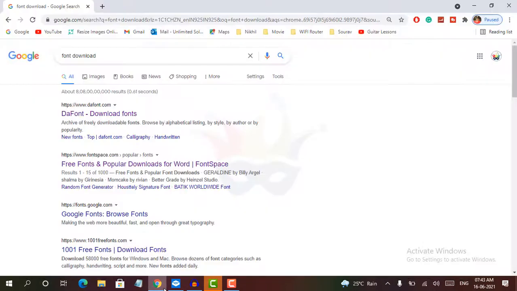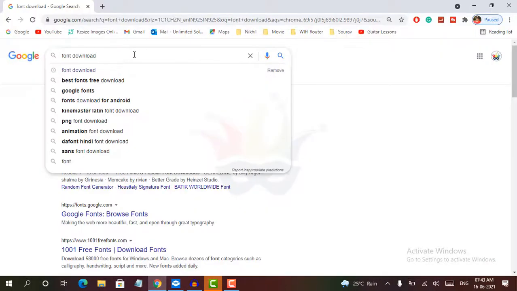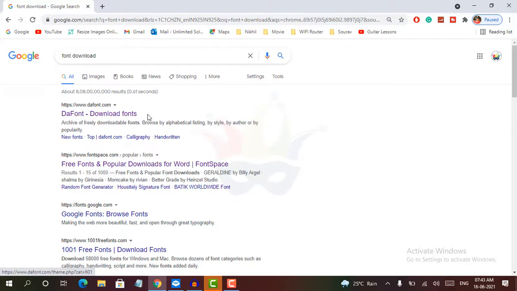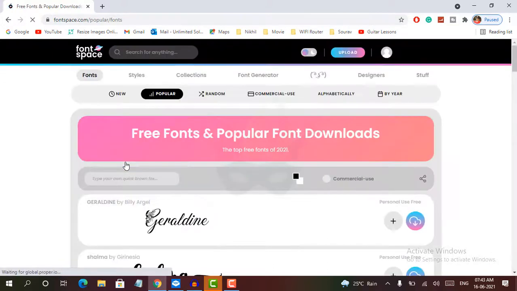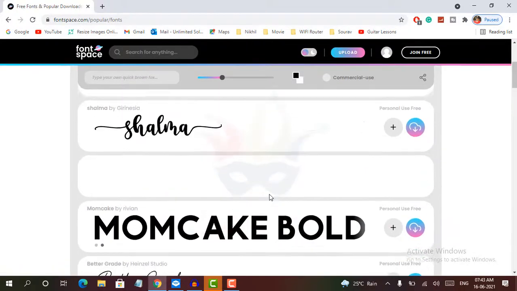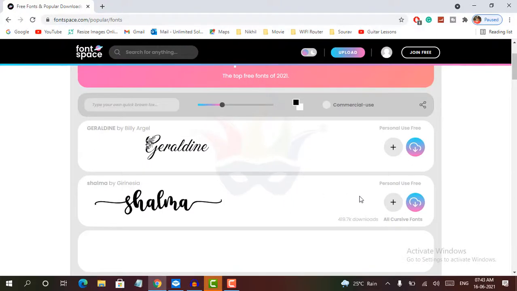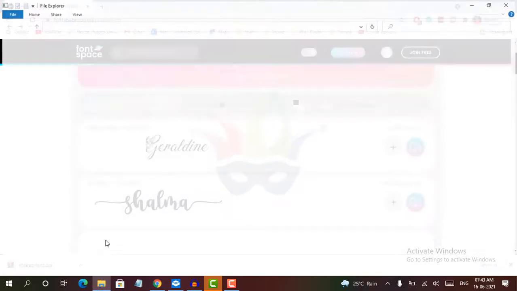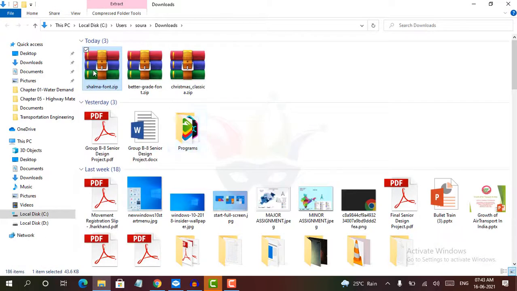So as you can see, I've searched for font downloads and the popular websites are coming up here. I'll click on any of the websites and download a few fonts, and then I'll try to install them. You can see that we are getting very nice fonts over here. I'll click on this and download this particular font, and then we'll try to install it. So the font is downloaded guys. I'll just go to show in folder and extract it.